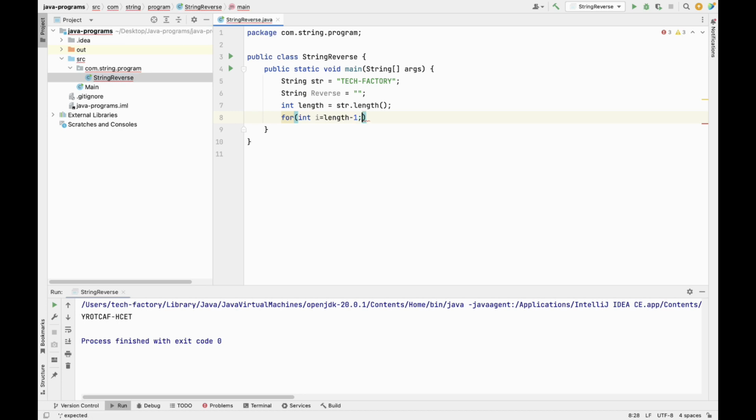Now let's get started. After this we will put one more condition. i should be greater than or equal to 0. Why 0? Because the string starts its indexing from 0. So from 10 to 0 we have to go through it one by one using the loop.